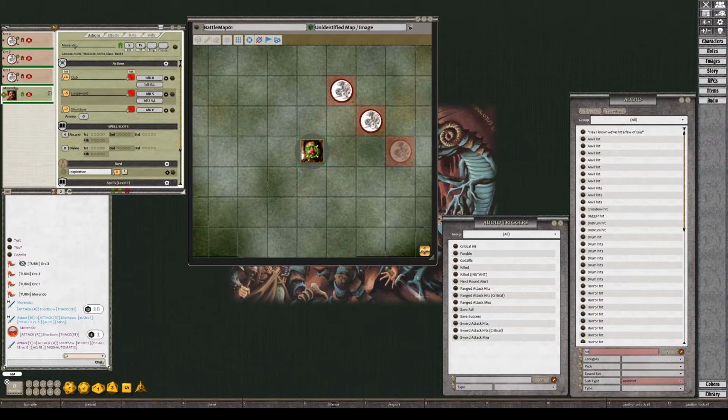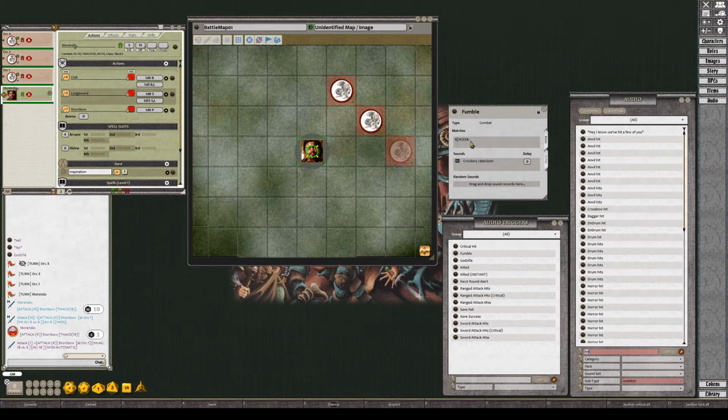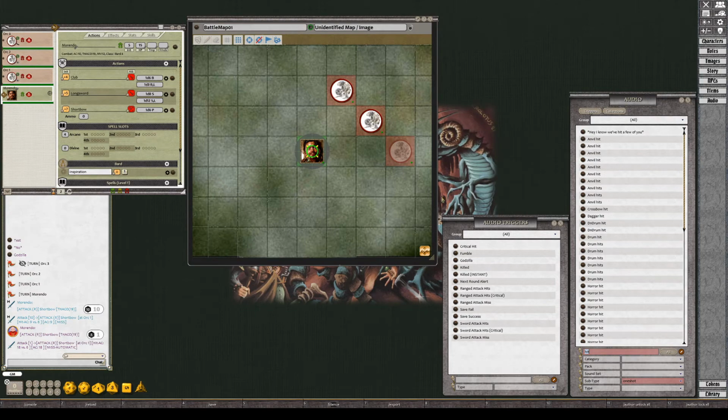See, on that one, you can hear that there was also a miss sound plus a fumble sound. And you can see what it looks for is the miss dash, which is automatic miss. So I played that, Crockery Cataclysm, and play that. And then on the ranged miss, it played this also. So you got both of them at the same time. That's for fumbles. And let's try this again, see if we can get a hit.